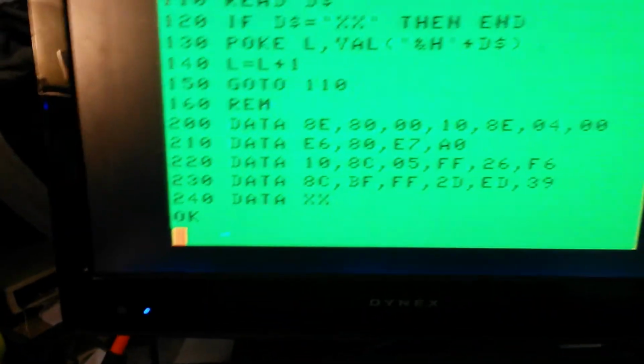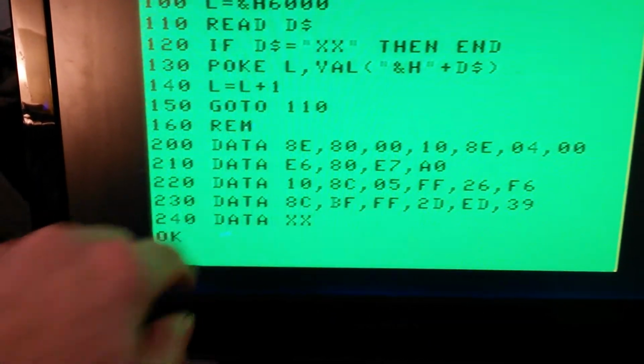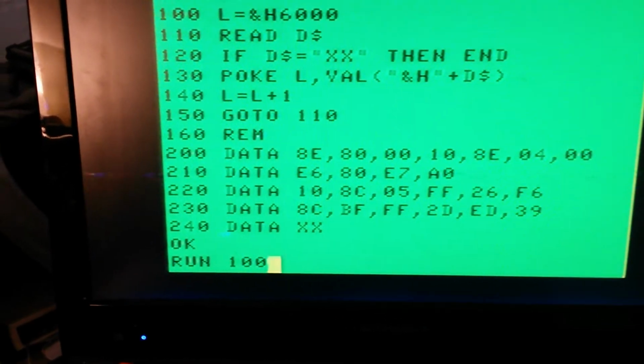Now this is slow. So we're going to show how this can be done in machine language. So here's the same program in machine language. So we'll run 100.